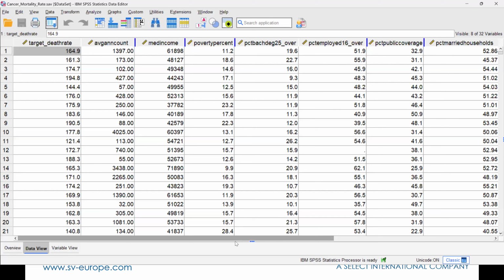So where is it? It's median income there. It's like $61,898. So it's talking about a $1 increase, 61,898 versus 61,899. So how could we make that a bit more transparent, if you like, in the model?